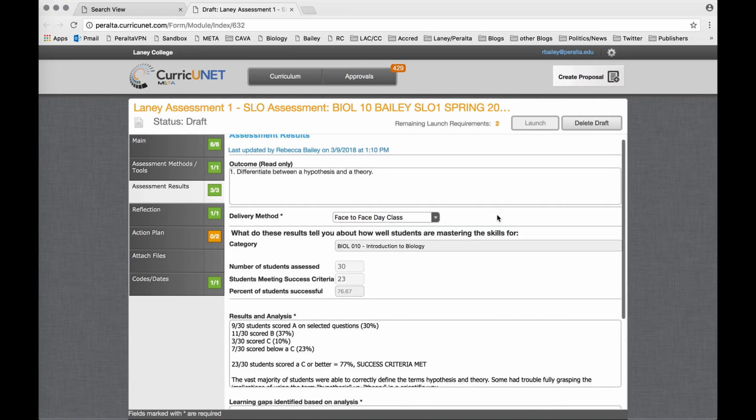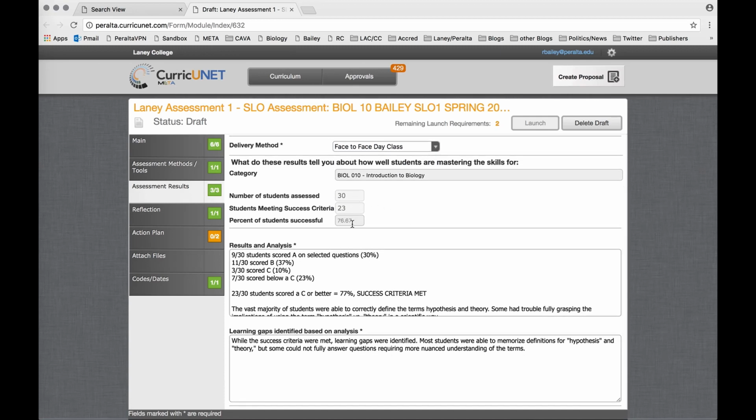So that's important. And it's also doing a little calculation of the numbers that we entered on the main tab. So you may not have had your students meeting success criteria yet. If you didn't know that before you sat down, you're going to figure it out now.